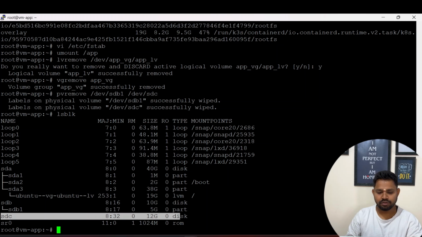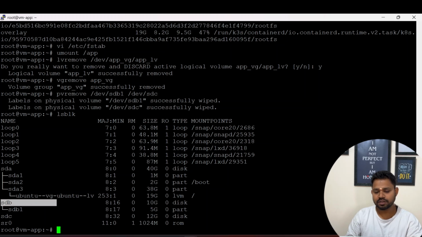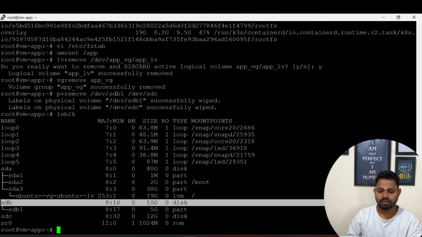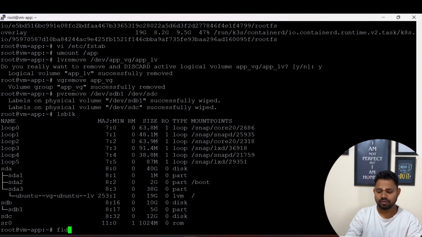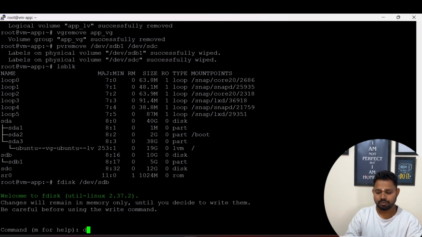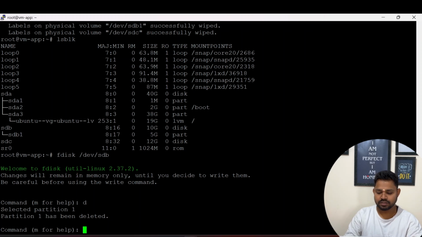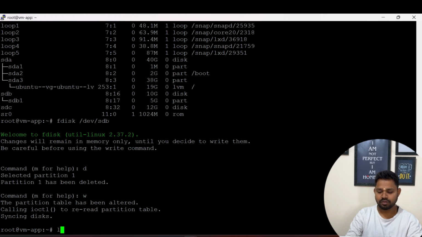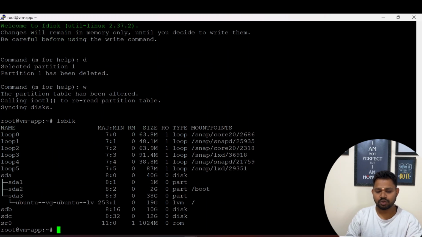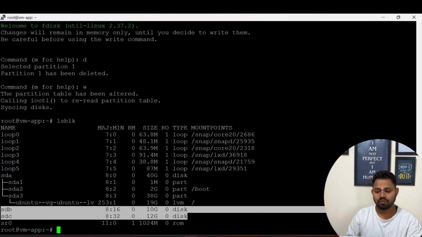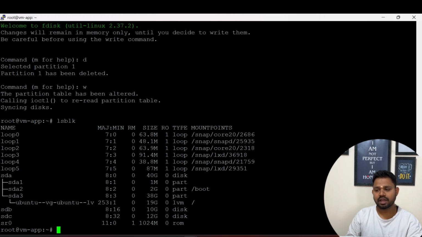hdc is completely free. However, the partition which we created is still there. So if you want to clean that also, use fdisk /dev/hdb. Now press d to delete the partition, press w to save it. Run lsblk again. The whole tree is clean. Now these two disks can be detached from the system and your volume will be reclaimed.